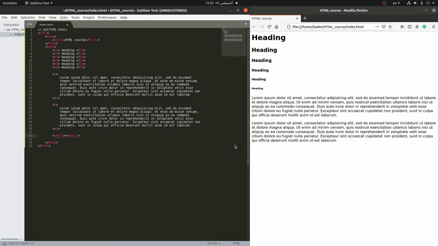If we type here, this is a small tag, and we save and we refresh, we will find the difference between the size of this font and also the size of this font. So this is a paragraph tag and this is a small tag. If you want to view, for example, a date or something like that, like a sub information of something, you can use this tag to display this type of information.